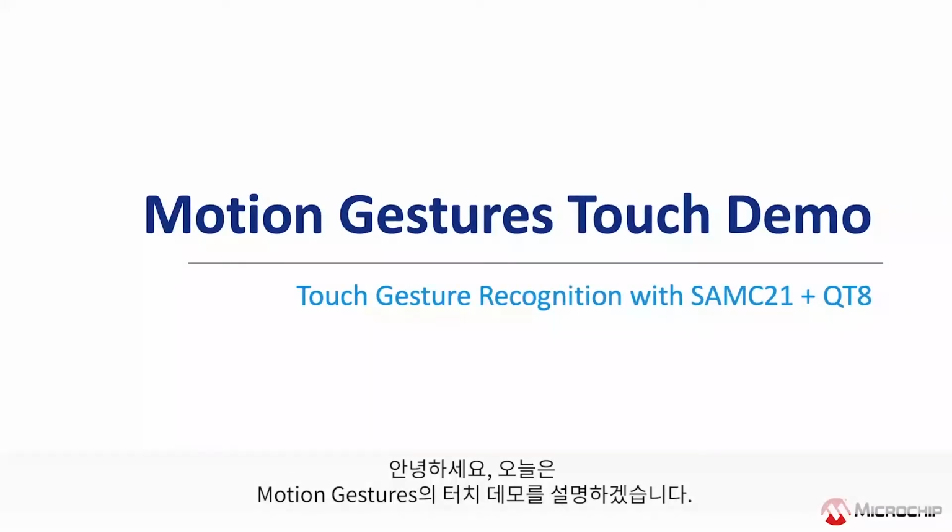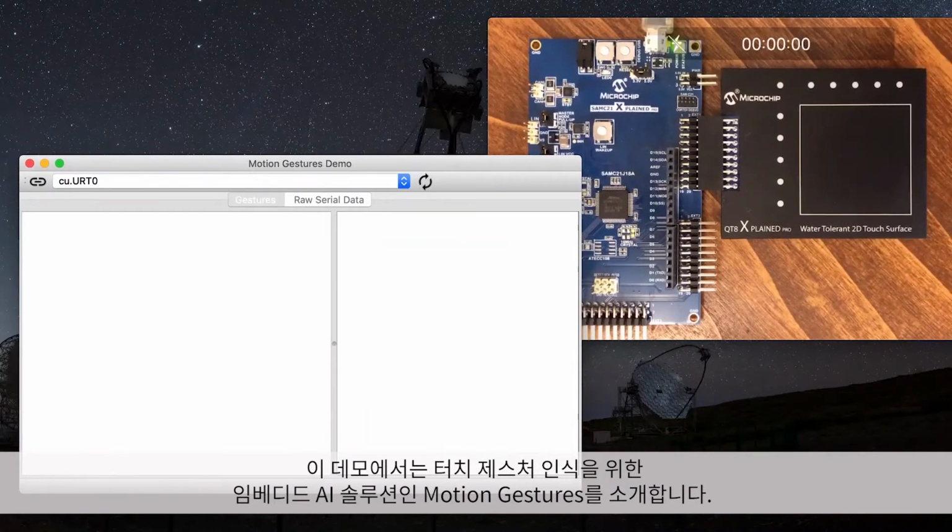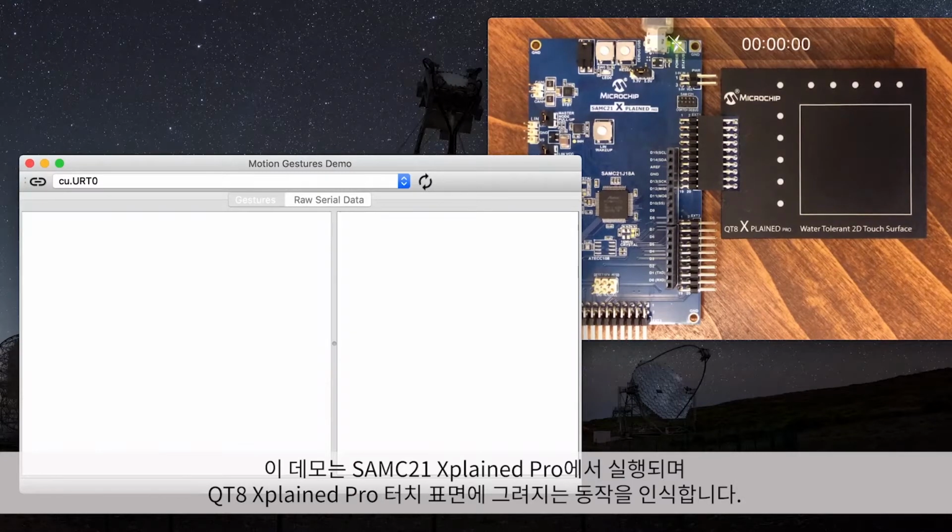Hello, in this video we will take a look at the Motion Gestures touch demo. The demo showcases Motion Gestures' embedded AI solution for touch gesture recognition. The demo runs on the SAMC21 Xplained Pro and it recognizes gestures drawn on the QT8 Xplained Pro touch surface.